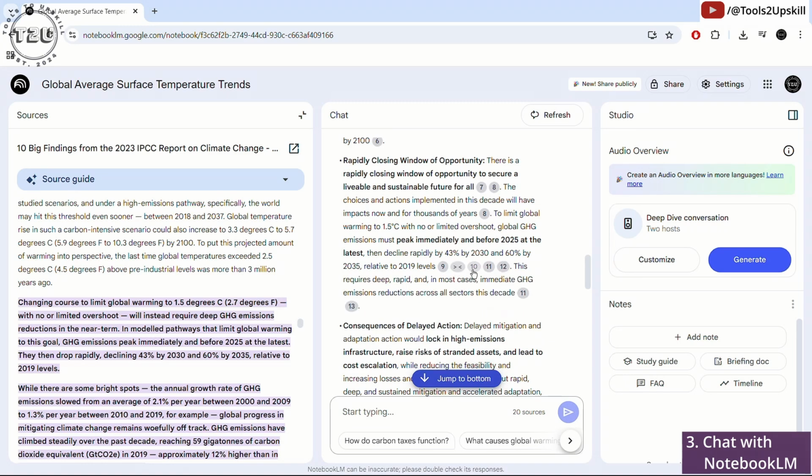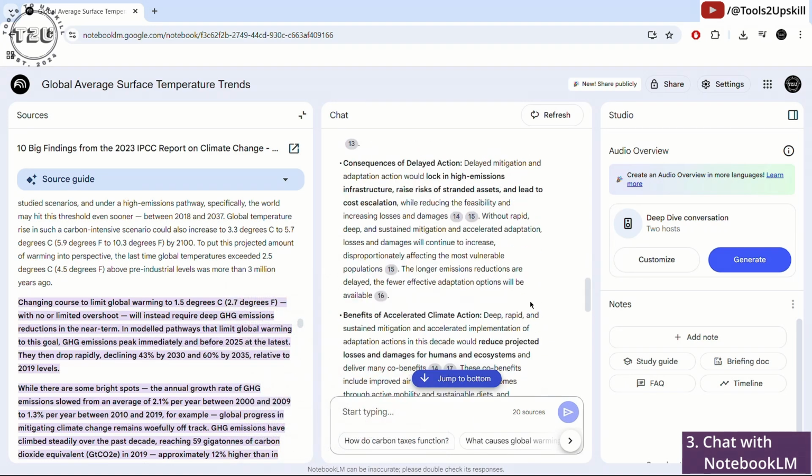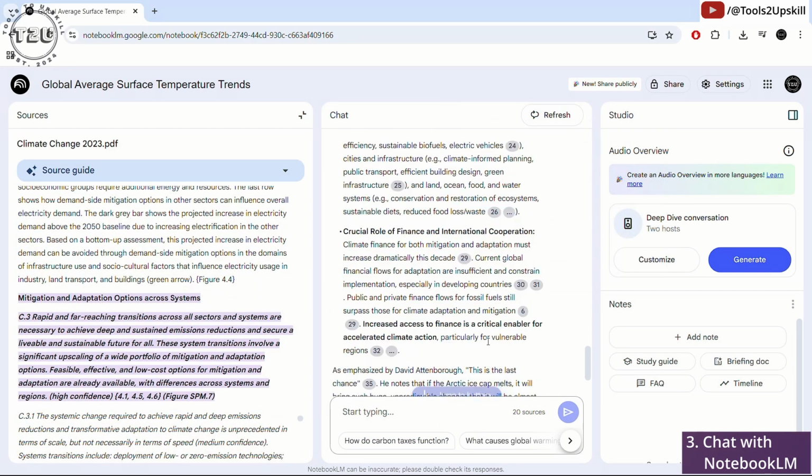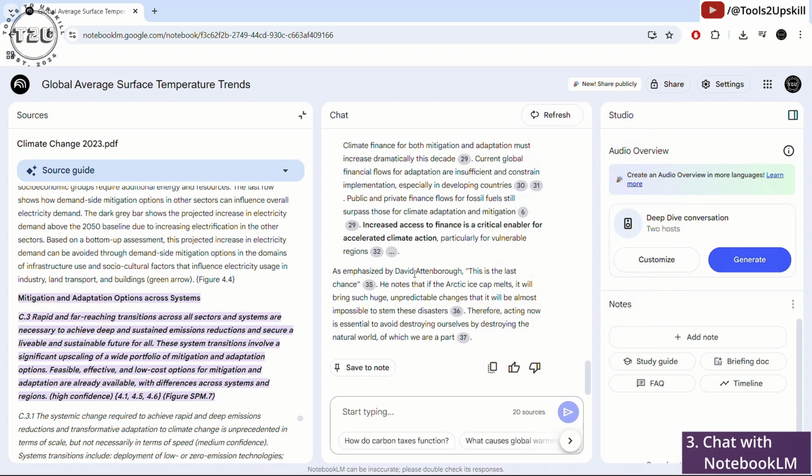There are 3 dots, which means there are more sources, 9, 10, 11, 12. So that is how this entire thing happened. In the end, it also talks about the video that we had added. This is the last chance, as emphasized by David Attenborough.